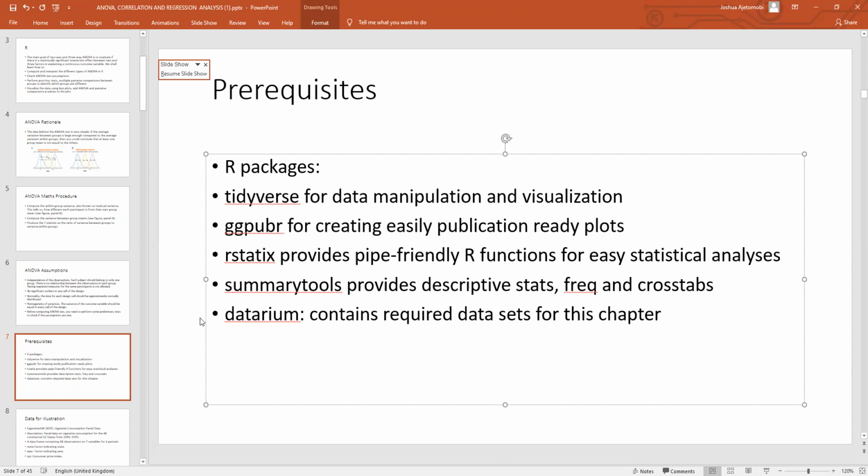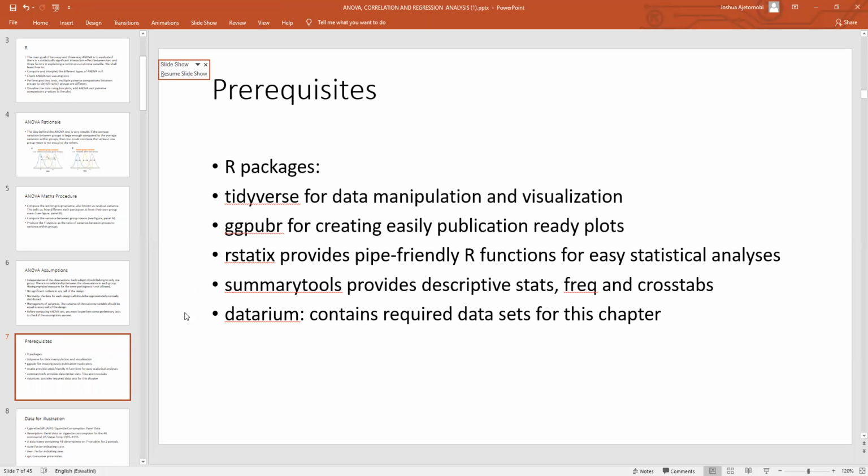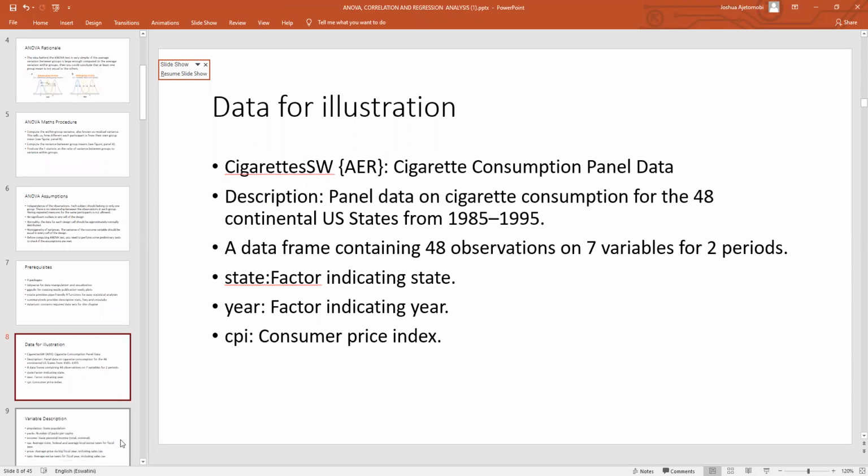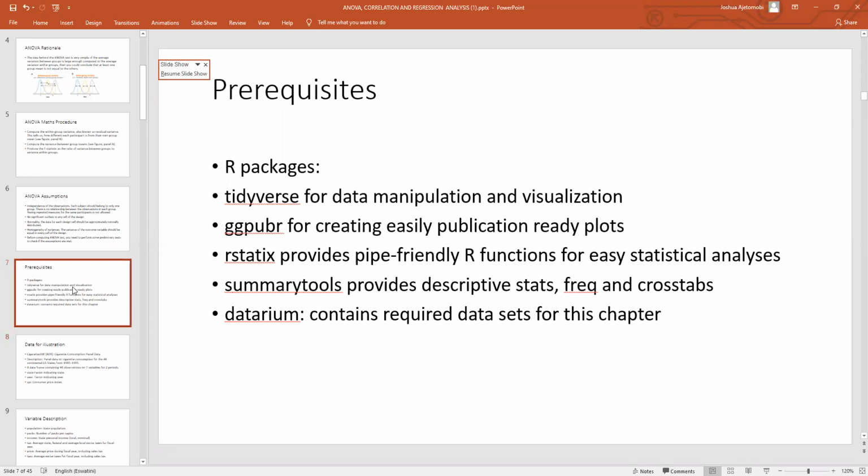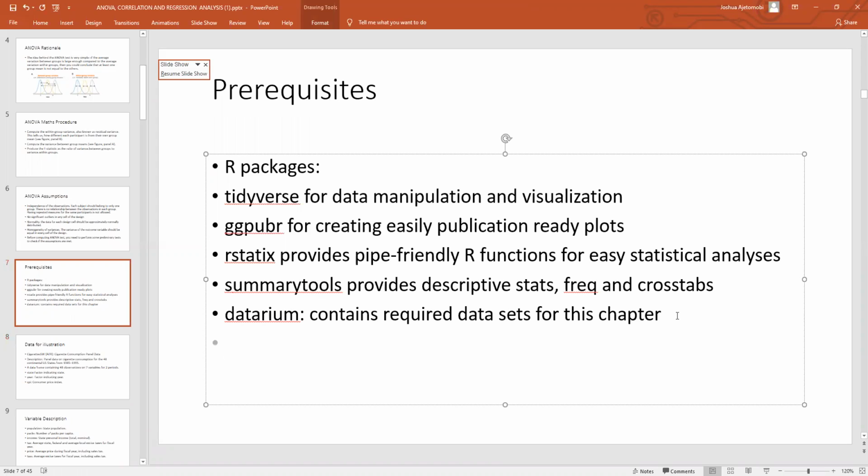Then the data that we want to use is in this package, datarium, as the data set we are going to start with. That's the data set we are going to use later. We are starting with CigarettesSW. So we need AER. That one is in the AER package. So let's go back to the prerequisite packages. So we need AER.